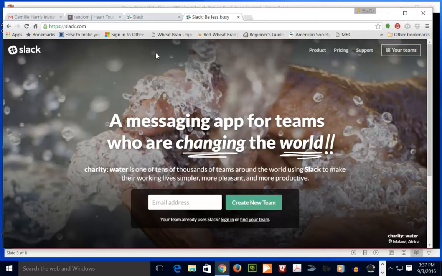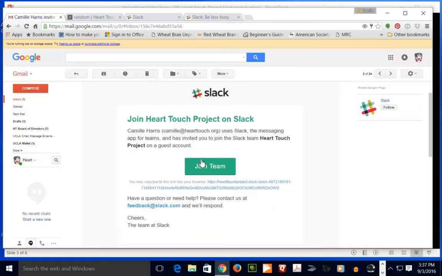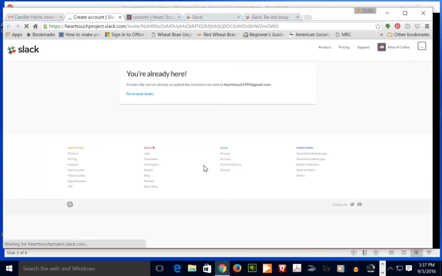So once you decide which team you're going to be on, you're going to receive an email, and the email will look something like this. It will be sent to the email that you gave HeartTouch. Once you get this, you're going to have a button that says join the team. Now, I've already used this email and I've already joined the team, so it says you're already here.